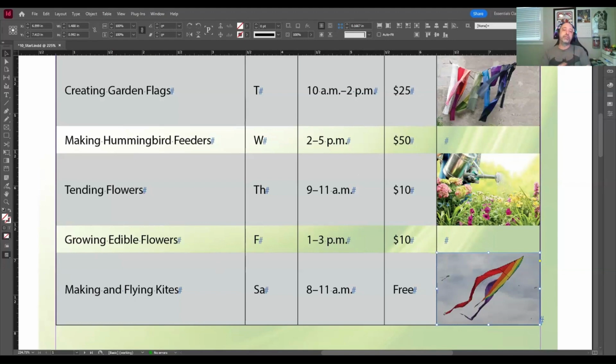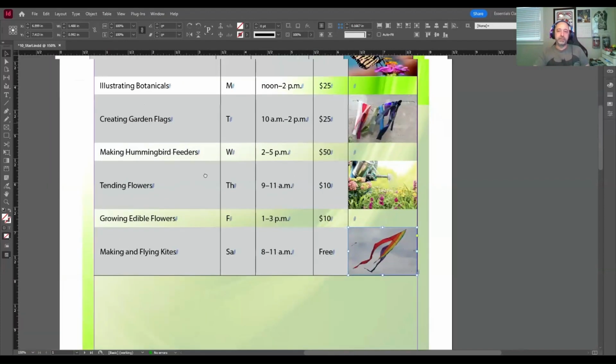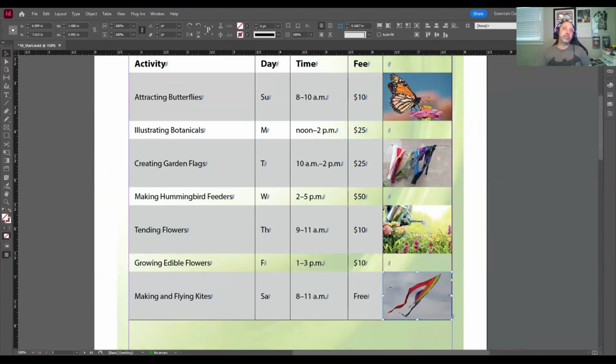So the next thing we're going to do is take a look at these other rows because they're thin compared to these, and that makes it look kind of awkward. So we're going to do adjusting the row height. We just want to adjust everything from attracting butterflies down to the making kites, making and flying kites.